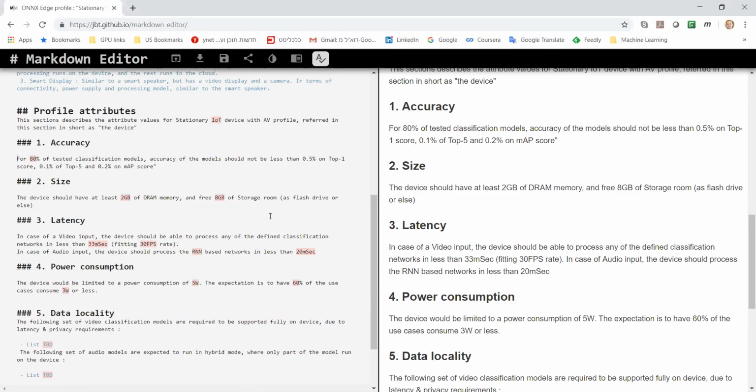Okay, so this is accuracy. So, example for size. This is kind of laying out the minimum requirements of size, which is to have 2 gigabytes of DRAM and 8 gigabytes of storage room. Surprisingly, by the way, this is the spec of, I think, either Amazon Echo or Google Home Speaker. This is what they have. So it's kind of a realistic look at the size. Of course, we can modify that.